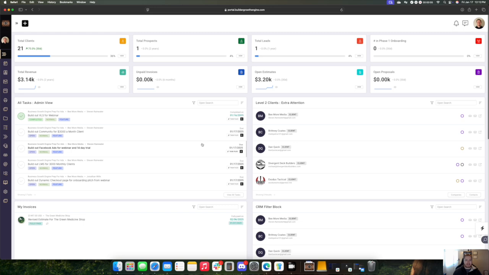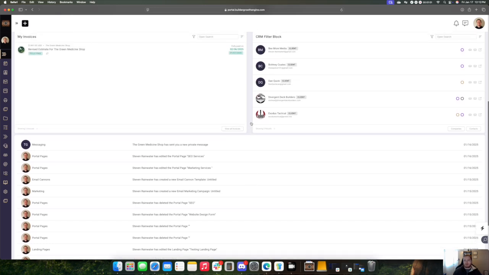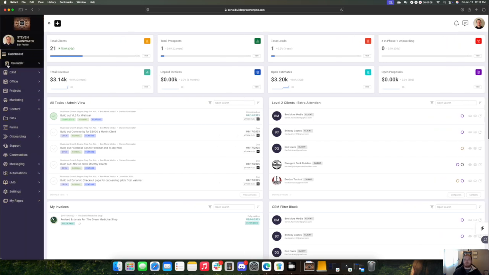So this is your dashboard here. Your dashboard is 100% customizable. You can change it to whatever you would like. You can customize it however you'd like as well. So you have all this information at your disposal. You can adjust it based on what you feel is the most important information to see.